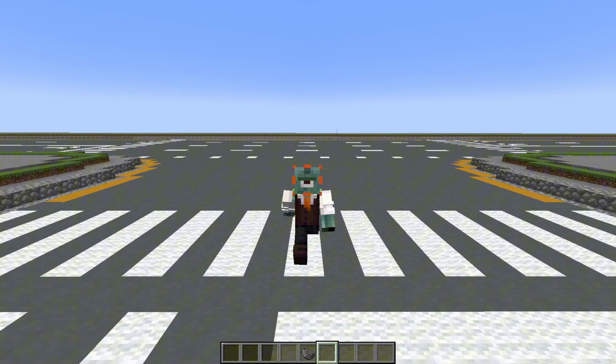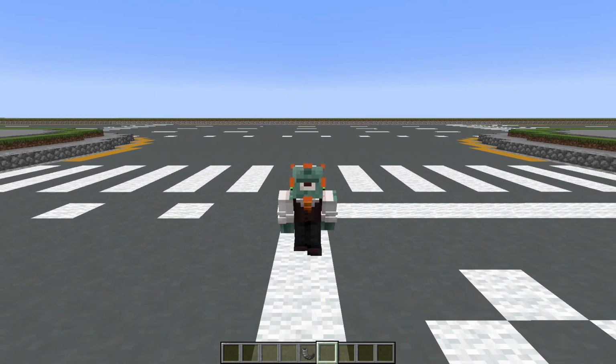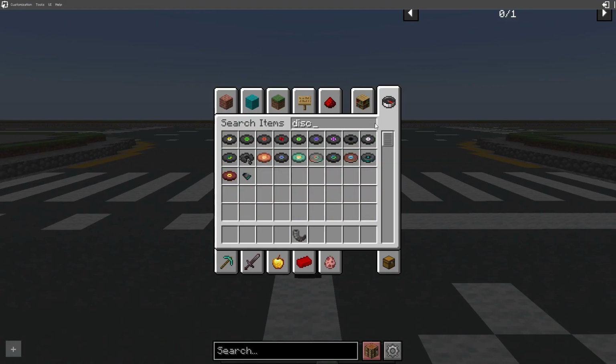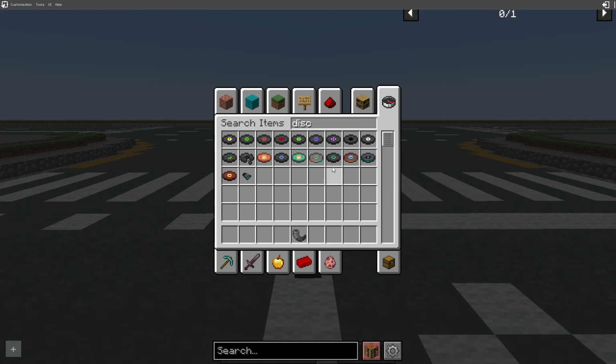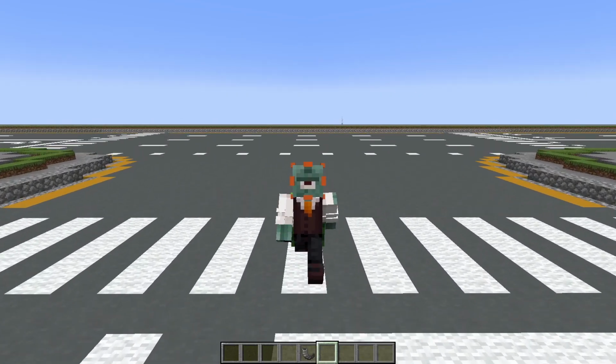Next episode, we're going to be creating custom music discs and changing the name of discs. So as you can see, right here it says Lena Rain. And the other side, we're going to be changing that next episode. It's a little bit more complex, so we're going to be doing that. But for now, that would be it.